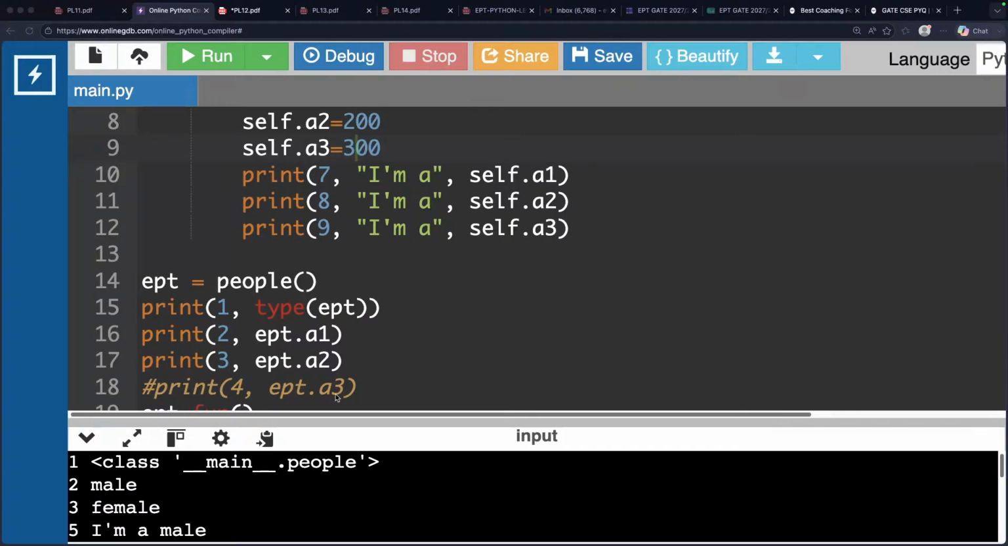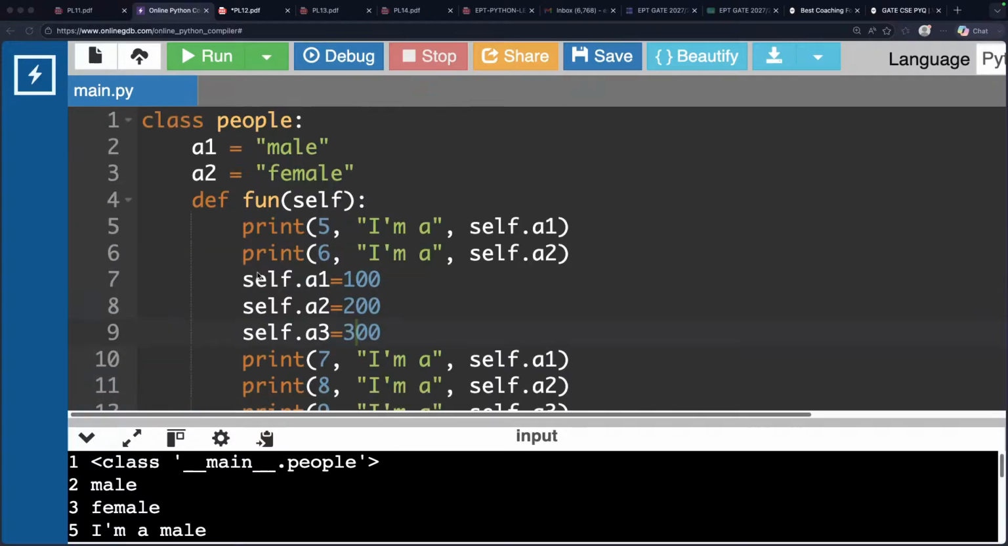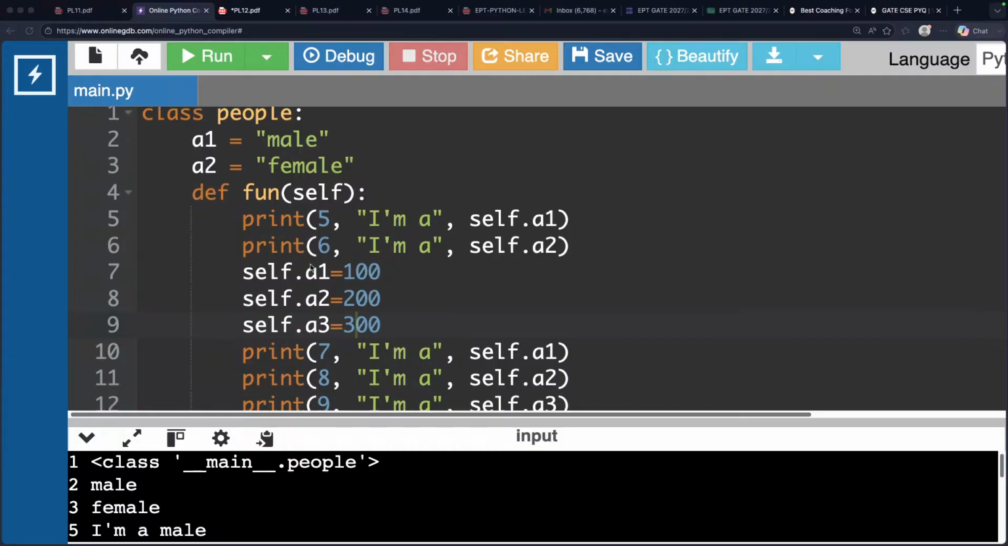Yeah, so maybe it was not audible till now, so I'm repeating once again. I'm running the program. Can you see this one? I'm running the program and explaining the same thing. Inside this class, there are two variables, A1 and A2, and one function, fun, also there.